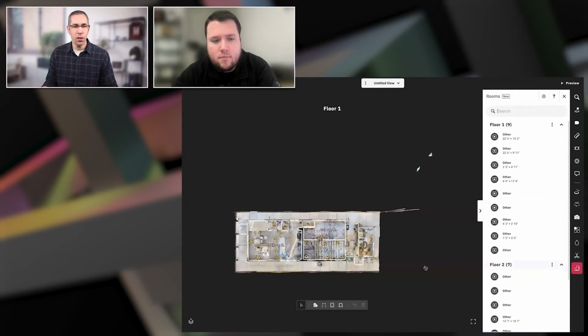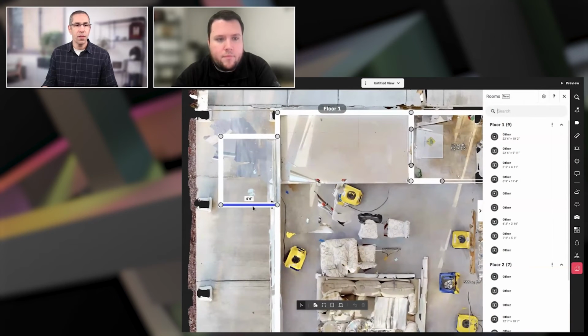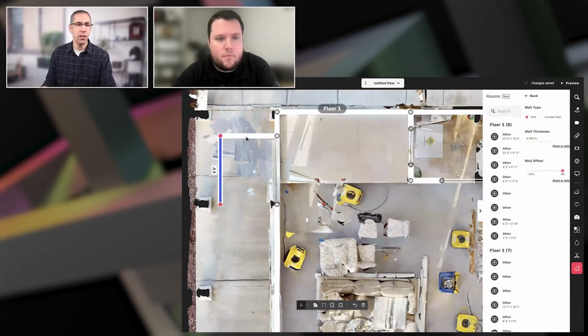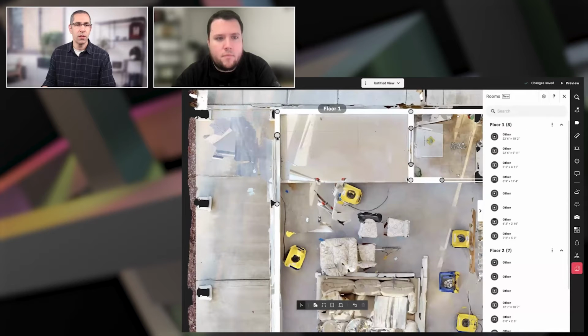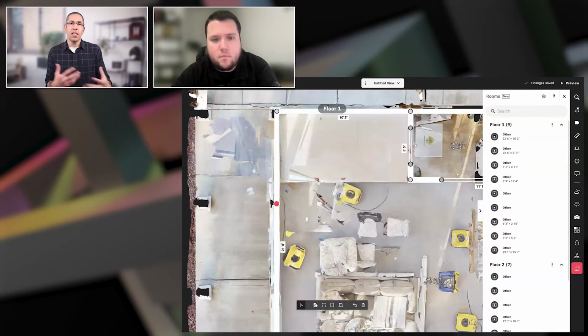Let's go into the tool, property layout. I can easily just tap there, delete all these walls, and grab that and extend it here. Done. Okay, so if it doesn't get it 100% right, it took literally seconds to fix it.